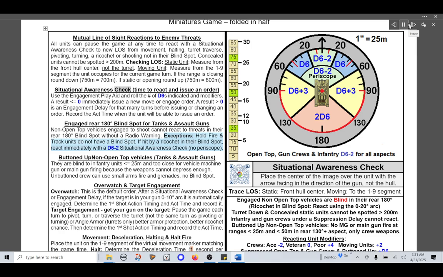Situational awareness check, time to react and issue an order. Use the engagement play aid and roll the number of D6s indicated, and modifiers. A result of 0 or less, immediately issue a new move or engage order. A result greater than 0 is an engagement delay for that many turns before issuing or changing an order. Record the act time when the unit will be able to issue an order.